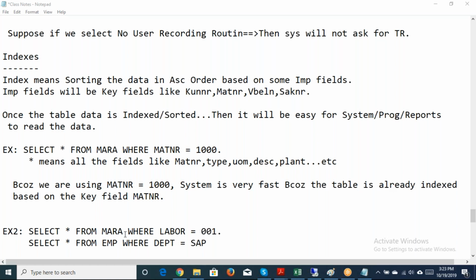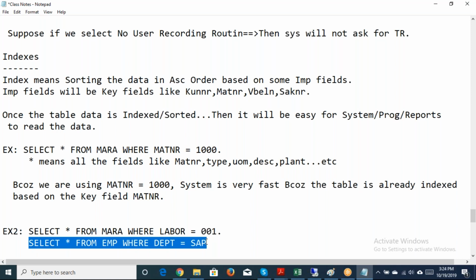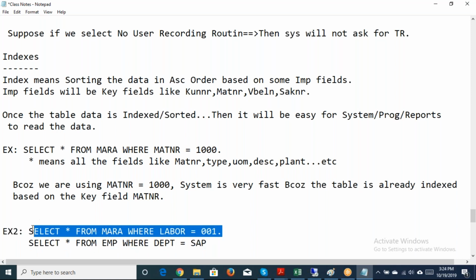See, it will not select all the materials. See, where labor is equal to 001, I told. Otherwise, you can understand this example: where department is SAP means the SAP department will be selected. Now the question is why it will be very slow. Yeah, because this labor or department is not a key field in the table. And as you said, the table is sorted based on the index from the key fields, and it's not one of the key fields, so it will take much longer for the system to fetch the records.